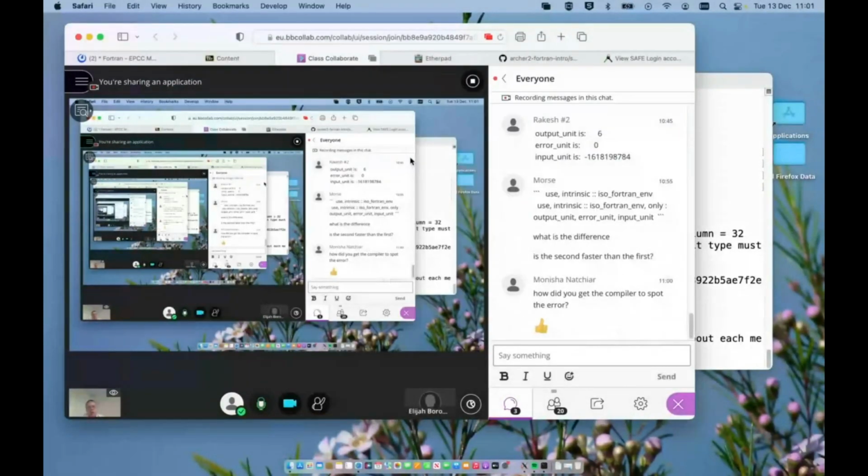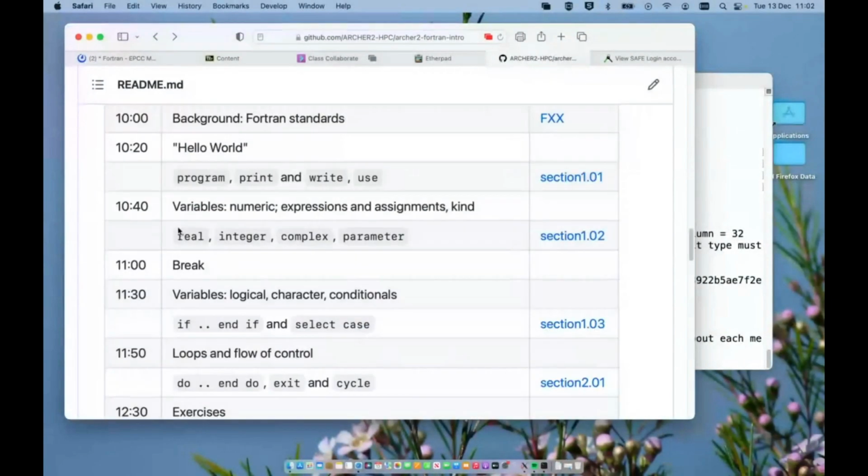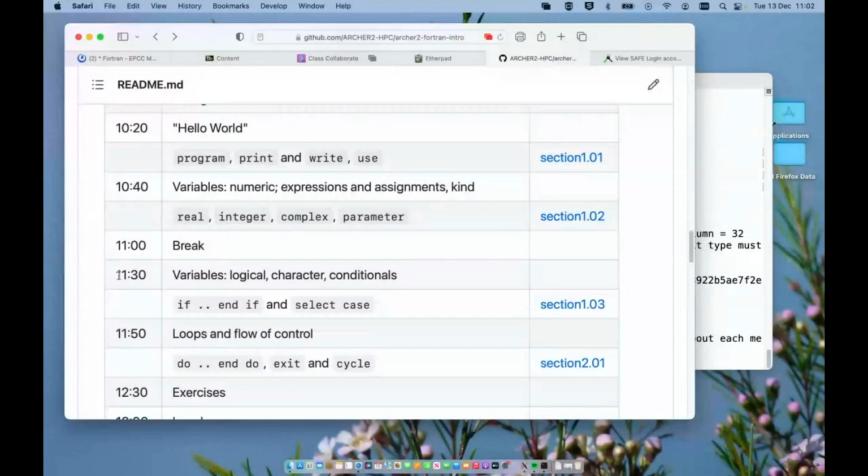Okay, so as I said, we will stick to the break religiously, and we will start again at 11:30 Greenwich Mean Time.